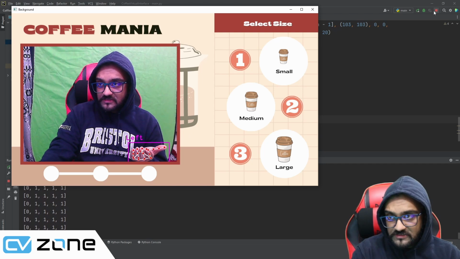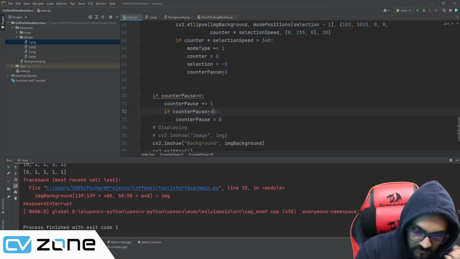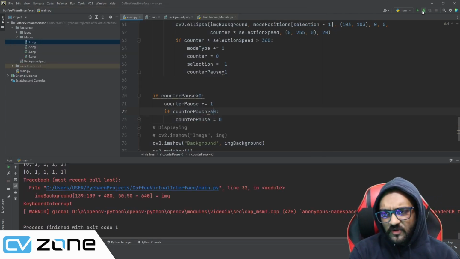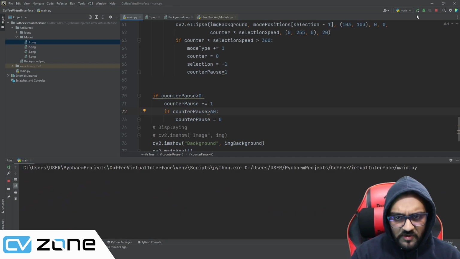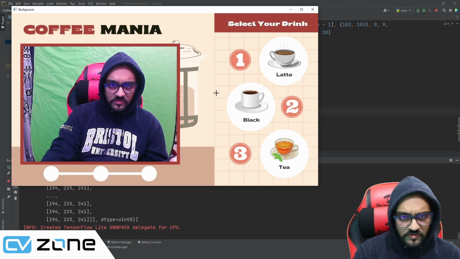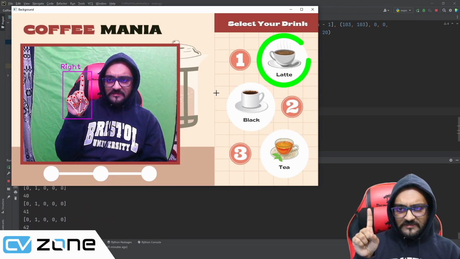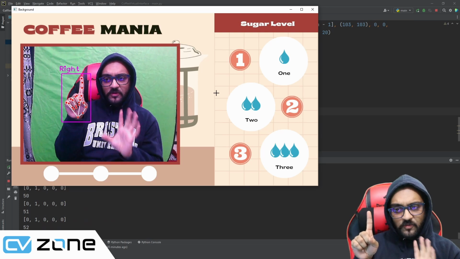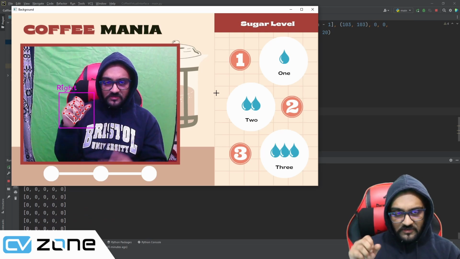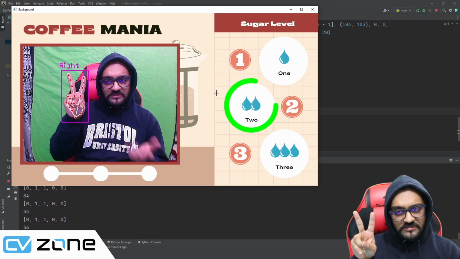So you can increase this. You can increase it to, let's say, 60. 60 will be about 2 seconds, because the frame rate is 30 per second. So 60 will give you 2 seconds. So if I press latte, and then for 2 seconds, it will not select. And then it will select again. So I have enough time to actually select something.